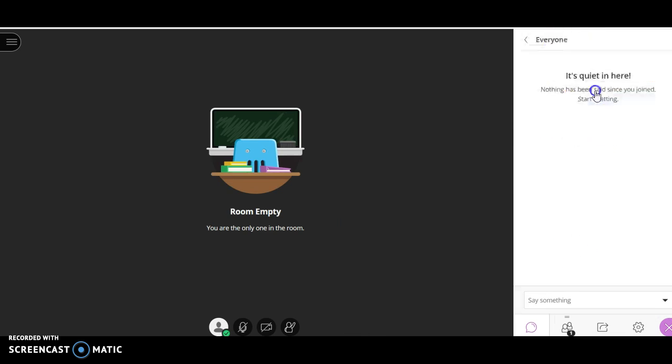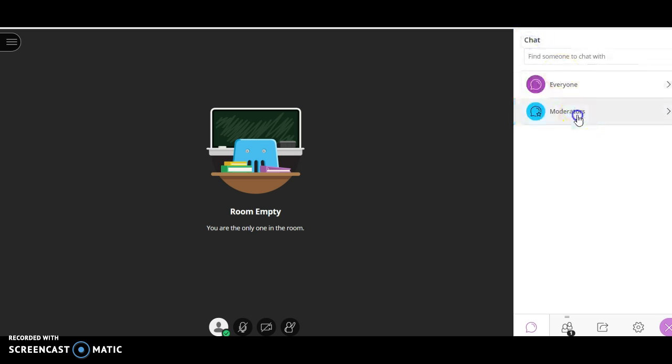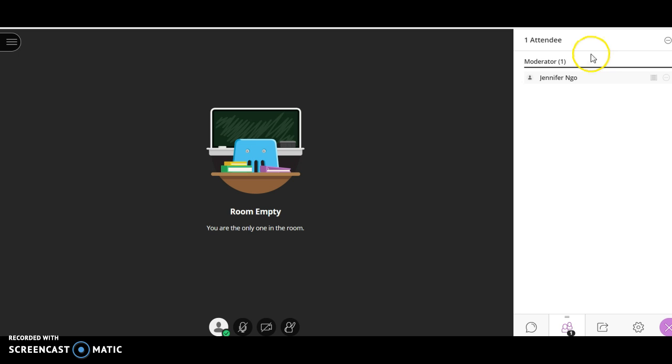Here is the chat area. You can chat with everyone or just moderators. Normally there would be a lot more attendees, but here you can see who the attendees are, which is just me for now.